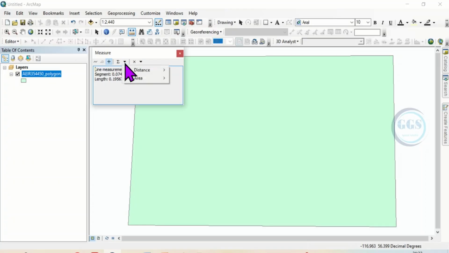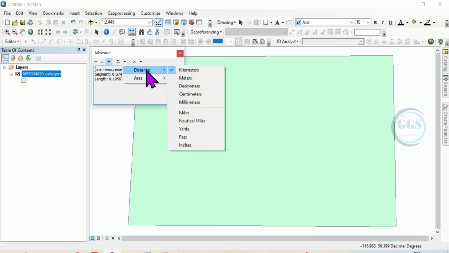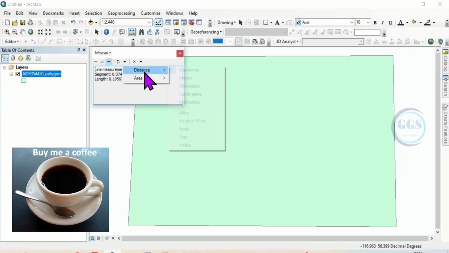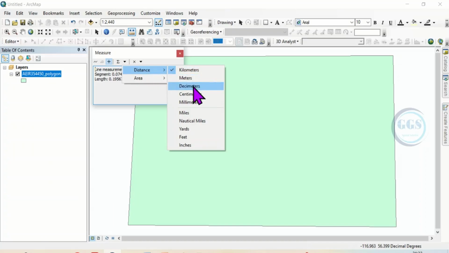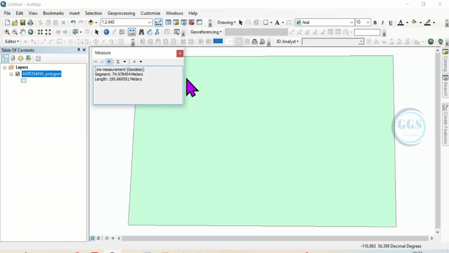If I click on the drop down, you can see distance and area. So if you are measuring distance, come and select the units you want to measure, and you can see various units available here. You can see kilometer, meter, decimeter, centimeter, millimeter, down to inches. For example, if I want to measure in meter, I'll select meter. So after selecting meter, I'll have to pick the measure line.